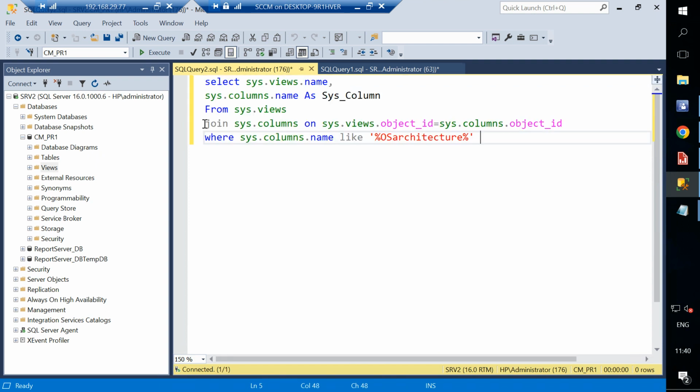Okay, so there is another query. What it will do, it will select sysview name and a name from a sys column. These are two tables, right? Then we have joined these tables on the basis of object id, and it will look for some information in the views based on architecture. So instead of architecture, if we do the host name, it will look for those views which has machine host name.